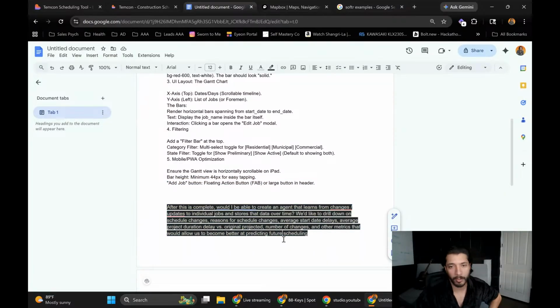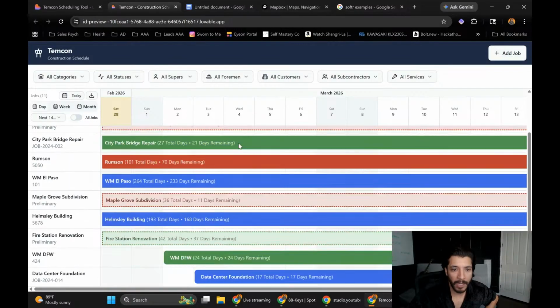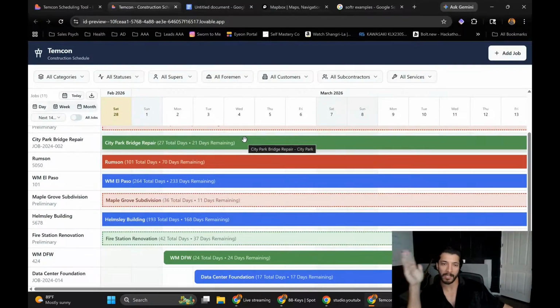After this is complete, I'll be able to create an agent that learns from changes and updates to individual jobs and stores the data over time. So when anyone says agent these days, you have to ask, what does it actually mean? And in this case, I think what they mean is they just need data. They just need to know overall, what are the next key dates? What are any backed up things, blockers, if you will, and stuff like that.